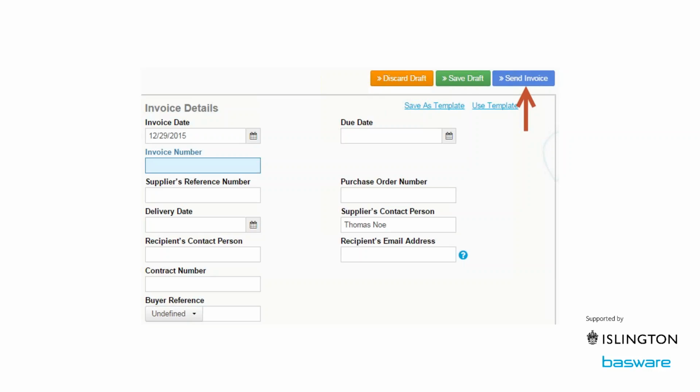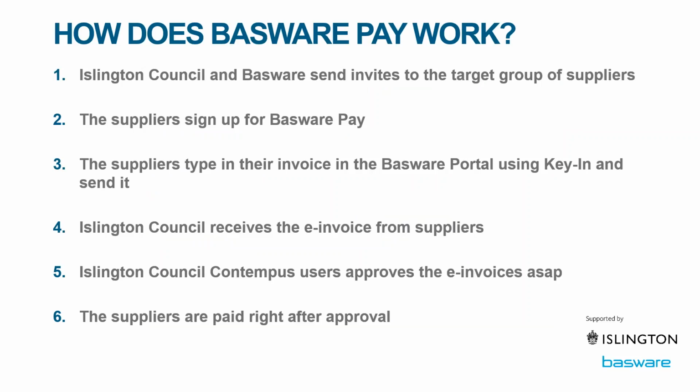I also will share a link to a full guide on how to use the portal if anyone should be interested. Now we've seen how the supplier uses the portal to create and send invoices to Islington. As a little side note, I would like to mention that not all suppliers use the key-in function, but they have their own automatic sender solution, but these are not in scope for this project at this moment.